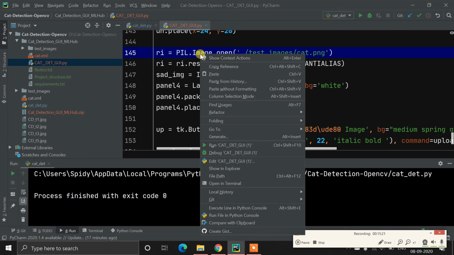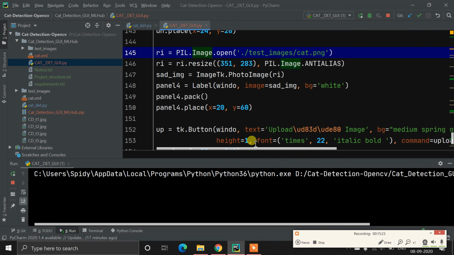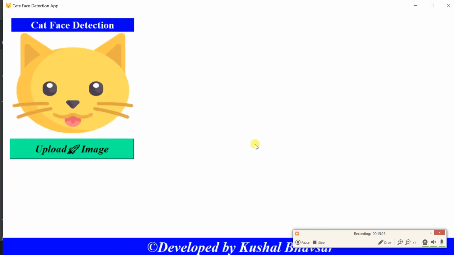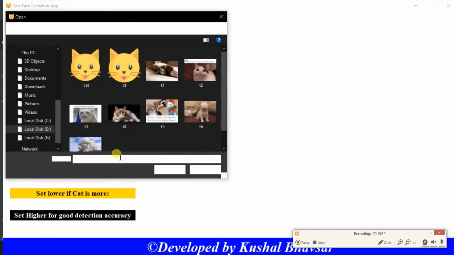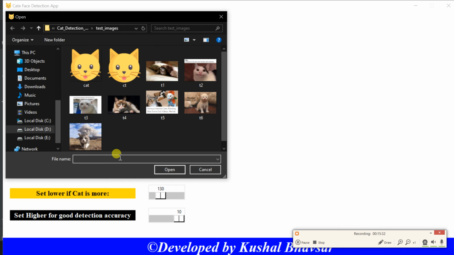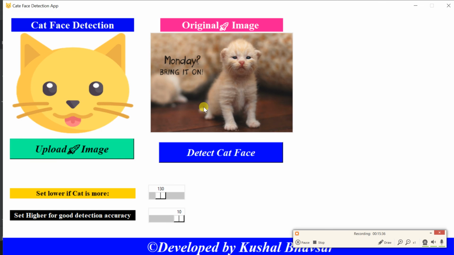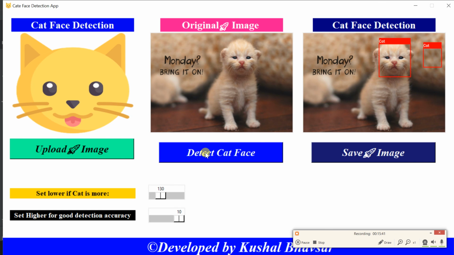You can use this project as a college project or a simple internship project. The concept and background code is the same, I have just created a user GUI. So let me choose this and detect cat face, so it will work the same as this.